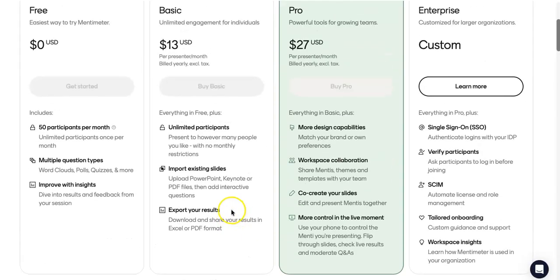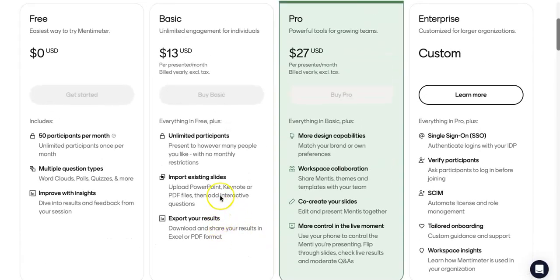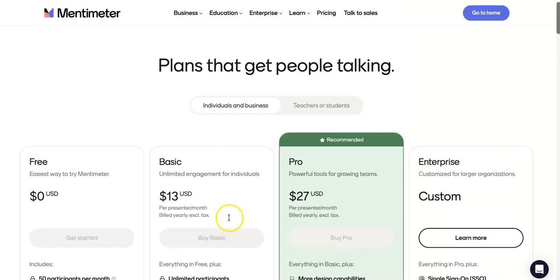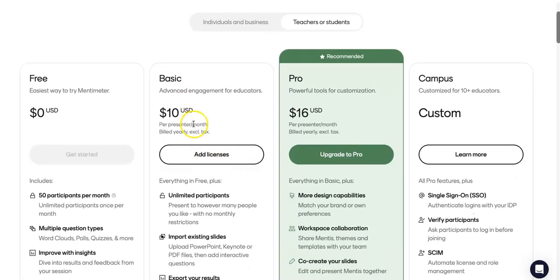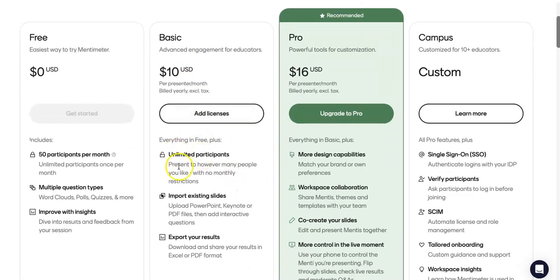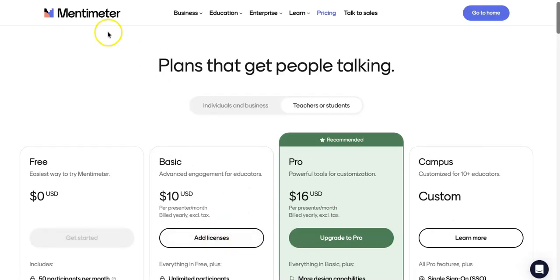With the intermediate plan here, the basic plan, you can actually import existing slides from PowerPoint, Keynote, or PDF files and then add your interactive questions. I am a teacher, so I went with this middle basic plan here, which gave me unlimited participants. Let me import some existing slides. There were some limitations to that, which I'll talk about. I can then look at my results.